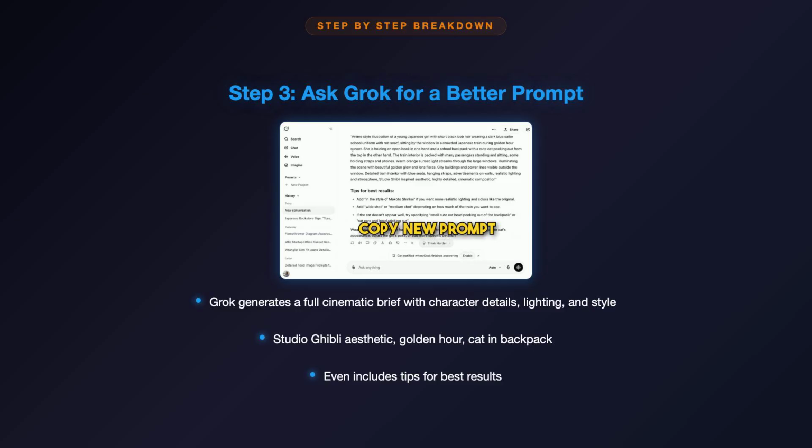Here is where it gets interesting. The user then opens Grok, xAI's chatbot, and asks it to create a better prompt for the same concept. And Grok does not just add a couple adjectives. It writes a full cinematic brief. Here is what it comes up with.